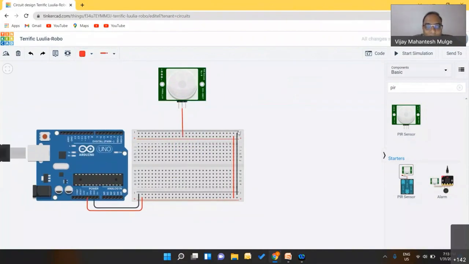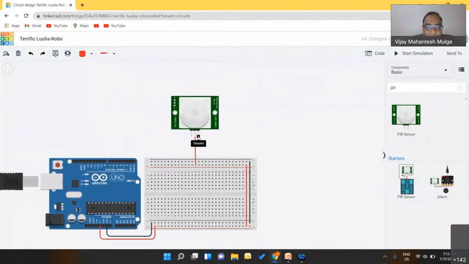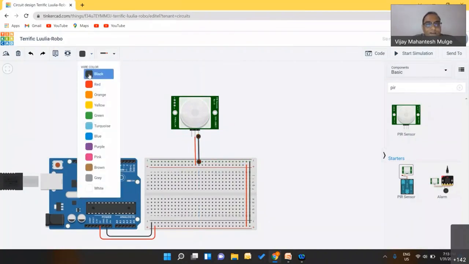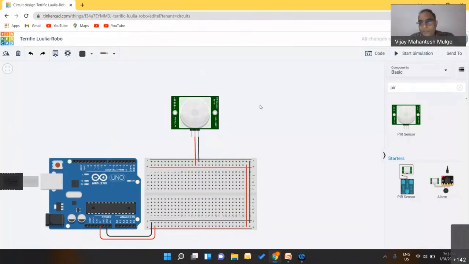Then what will I do? I will pick up one more pin called ground. I can make this connection here where we have taken this row as ground, and I will write it as black now. And so it is powered now.